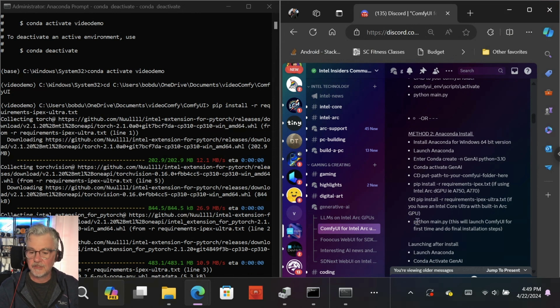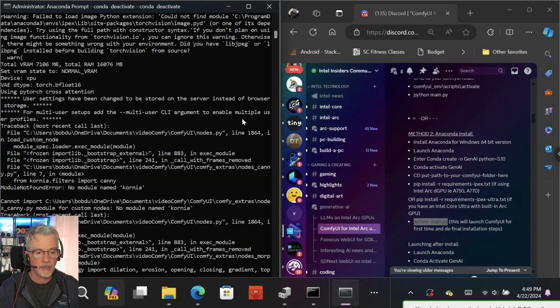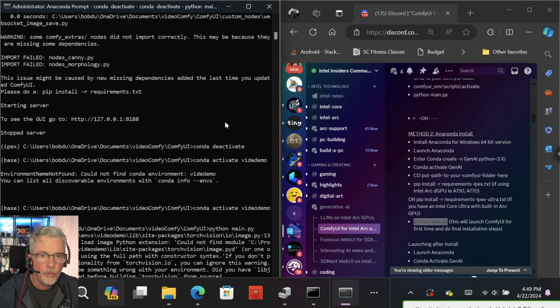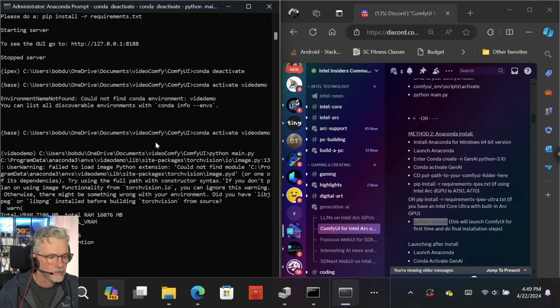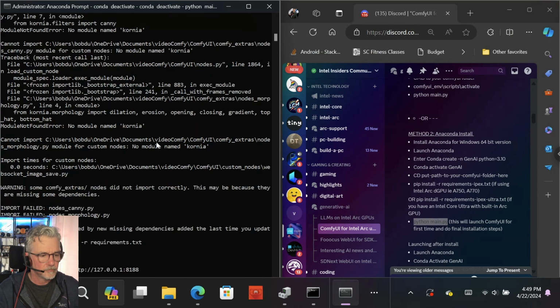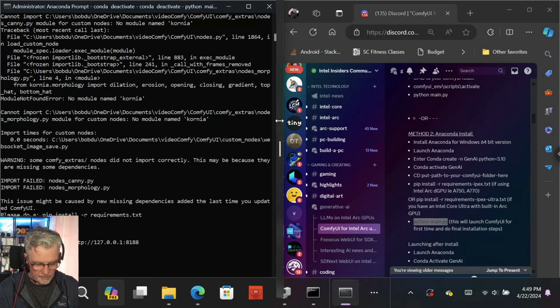Okay, it has finished installing everything. The last thing is this command in order to launch. Let me just get back to the bottom of this. Type that in, and we'll let this go. It takes a little bit the very first time, but then it should get going. Starting server, and there we go. All right, there it is.